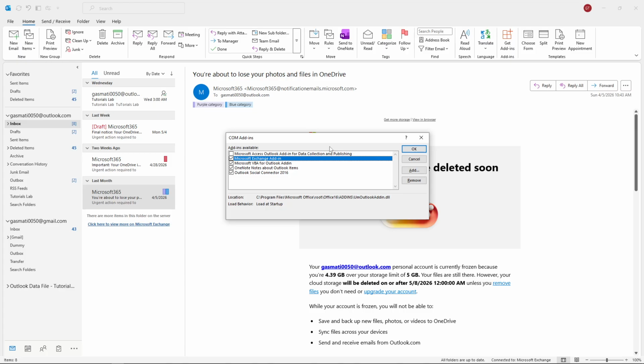From this window, you have two options for dealing with these problematic add-ins. If you want to completely remove an add-in, simply select it from the list and click on the Remove button. This will permanently delete the add-in from your Outlook application. Alternatively, if you just want to temporarily disable an add-in without fully removing it, you can simply uncheck the checkbox next to each add-in you want to disable. This way, the add-in stays installed but won't run or interfere with your Outlook performance.